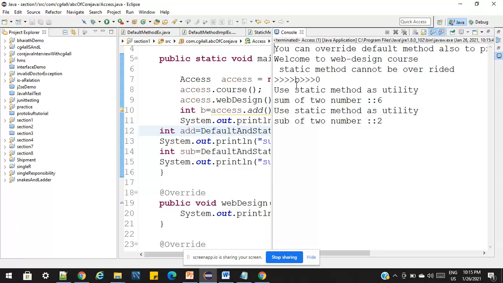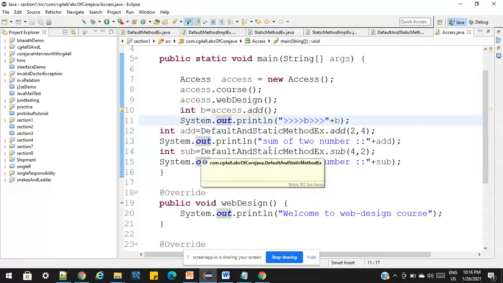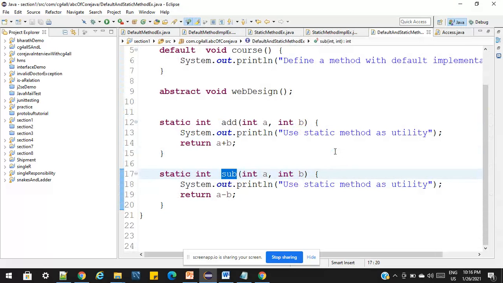Second thing, a static method, we are defining the int b. We are calling the add method of the access class. It will give the output 0b, and it is also telling that if we try to override the static method, it gives an error. So it is not possible to override the static method. After that, we will see 6 and 2. The output of 6 and 2 comes from these two methods which we have defined in our interface itself.